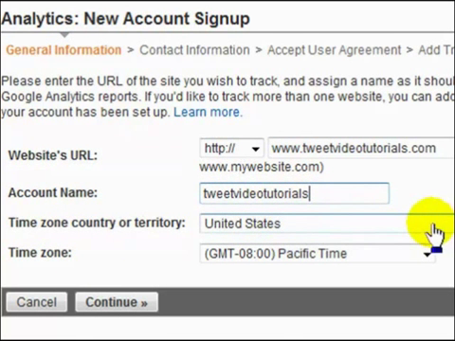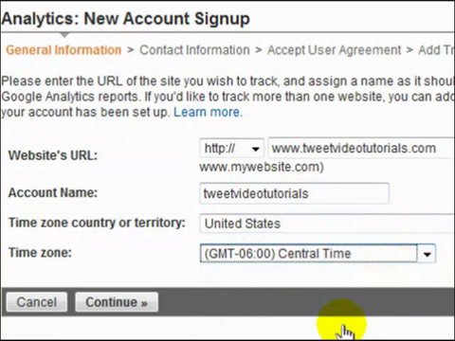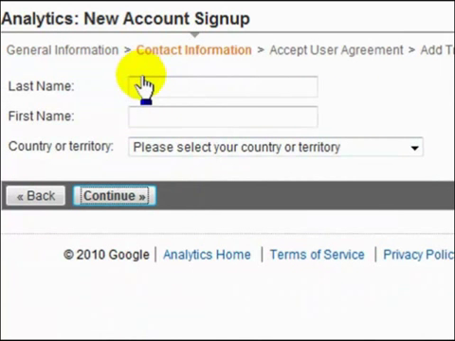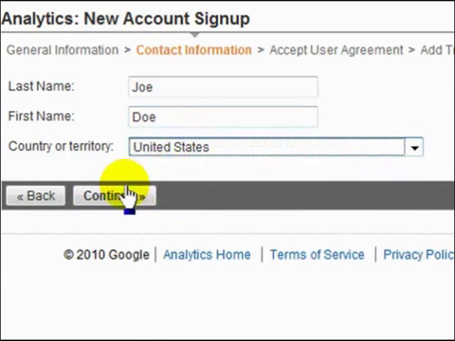What country, time zone? Country US, time zone, Pacific time. I wish, I'm in the Central. No, there's nothing wrong with the Central time. And then you go to continue and put in your last name and first name, and then your country or territory again. Then choose your country of preference, click on continue.